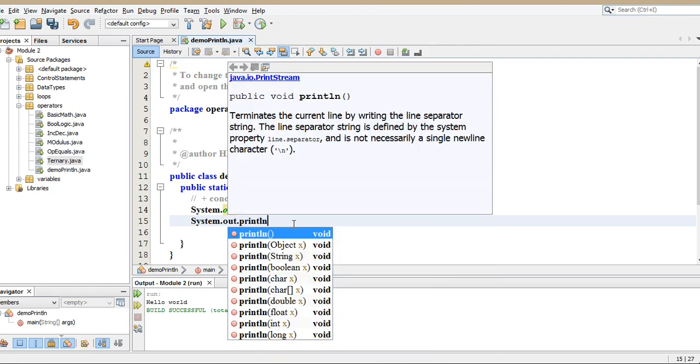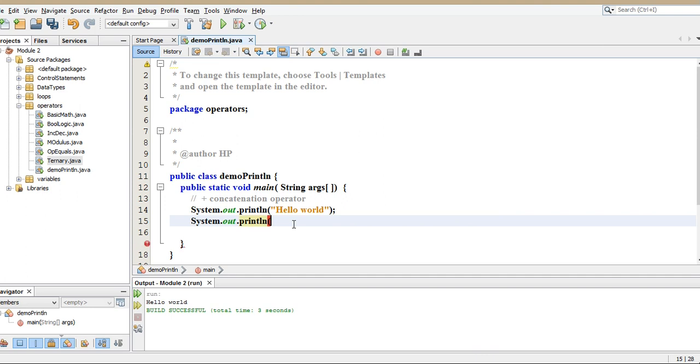Okay, println. So now let me write the same hello world like this, hello plus world. Now let's notice if we get any difference in the output of line number 14 and line number 15. Let me run this code. Now everything is the same. Of course, we have a blank space at the very beginning, so let me eliminate that also.